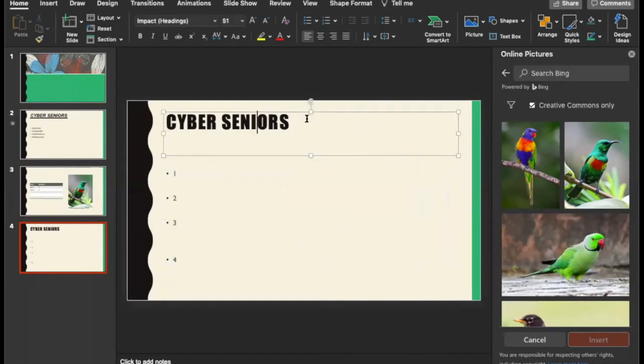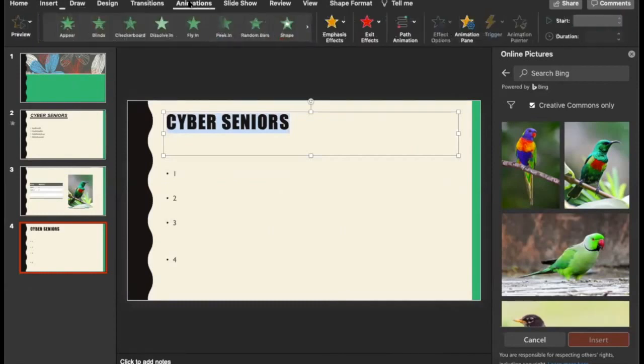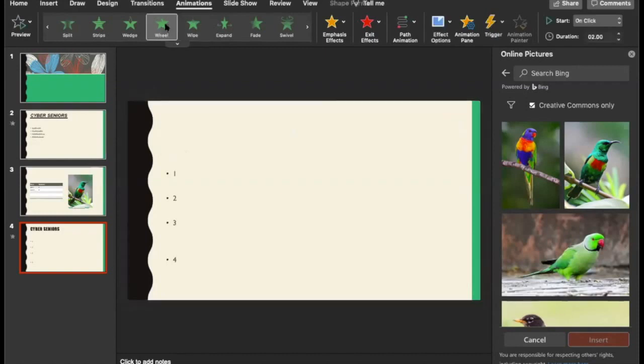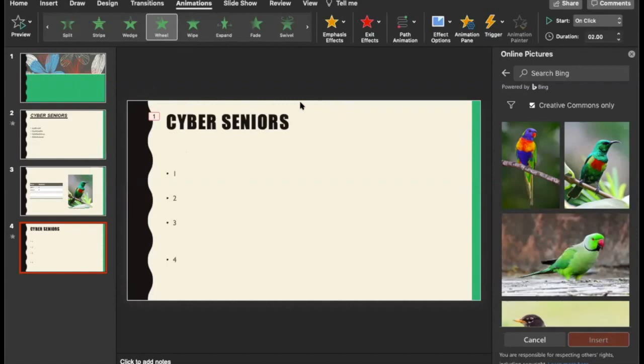Okay, so I'm just going to go into transition animations. I will click on my Cyber Seniors text because I don't want the whole slide to move, just the Cyber Seniors. So I highlight that, and I click on the type of animation I want. I'll put in a wheel. If I preview it, that's how it would come in.